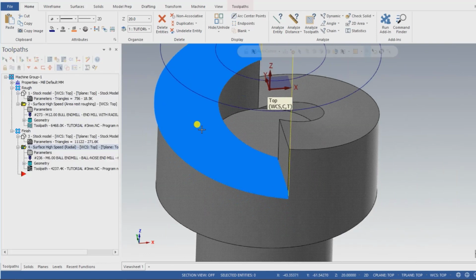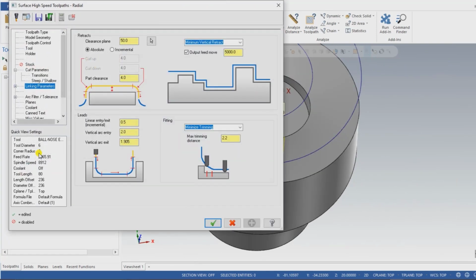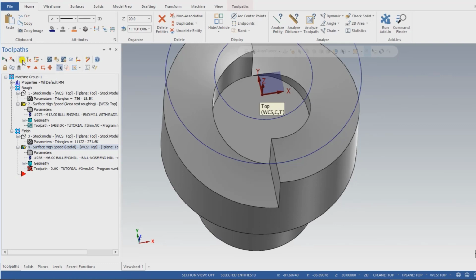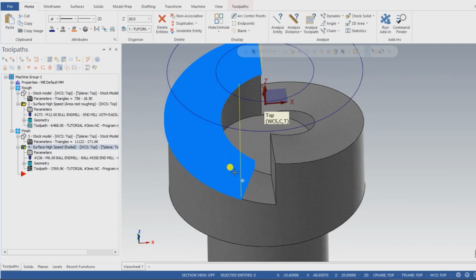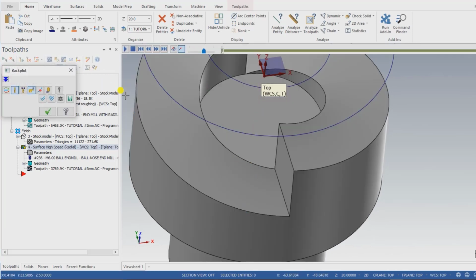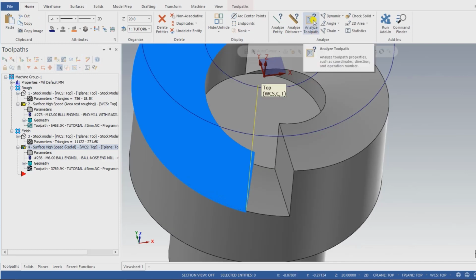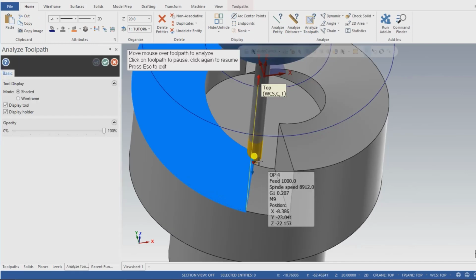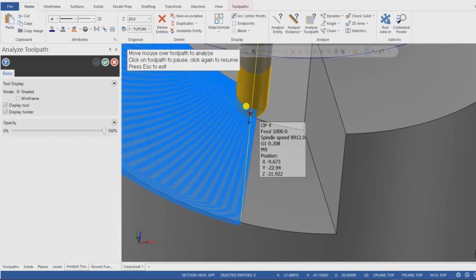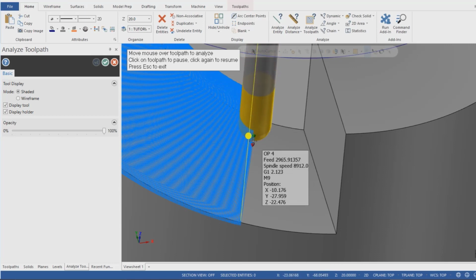For making my end angle at a proper position, I have to go into the parameter and input in the cutting parameter. In place of 270, I input 250 degrees, click okay, and regenerate. As you can see here, I want to show you my toolpath, so I analyze toolpath. It is my last toolpath area. I just move the tool to that portion, and the movement is easy and smooth.